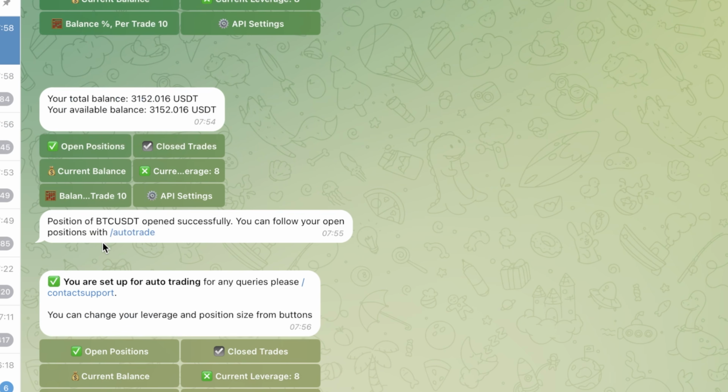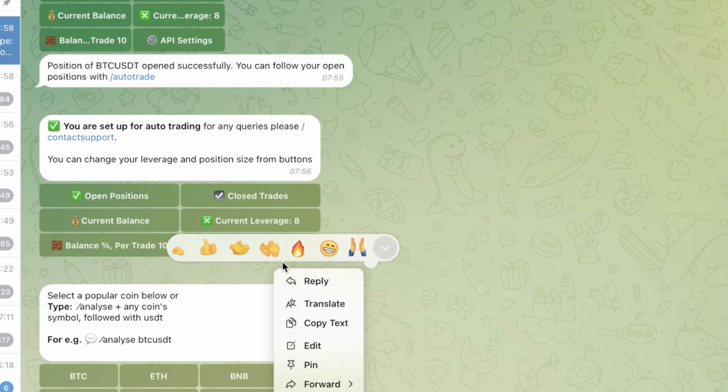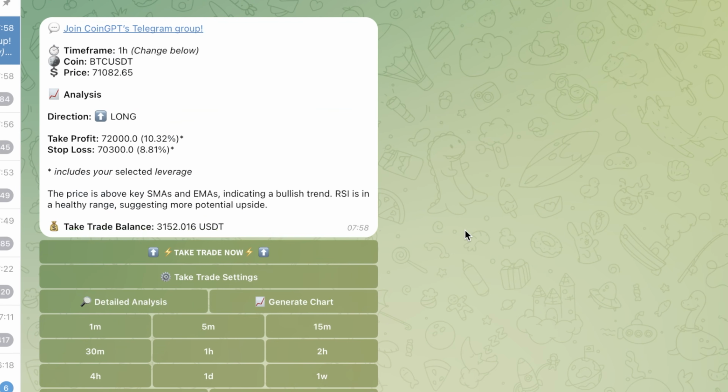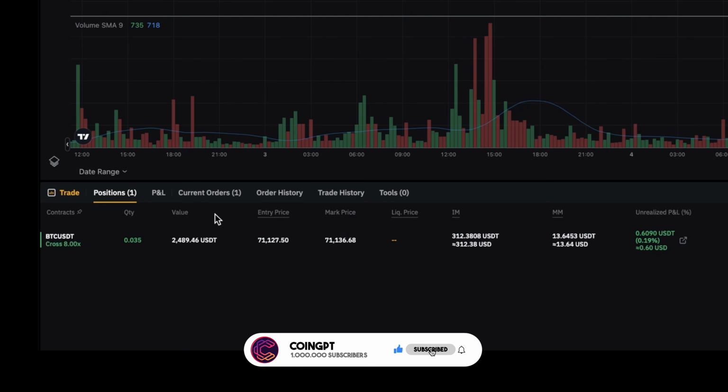So let's say we've got some analysis. Let's analyze Bitcoin, and we will see if it's a trade that we'd like to put on, and I'll show you how that works in your own trading account. So we've got a trade here, Bitcoin. I'm going to press take trade now, and you can see here that trade has been opened.